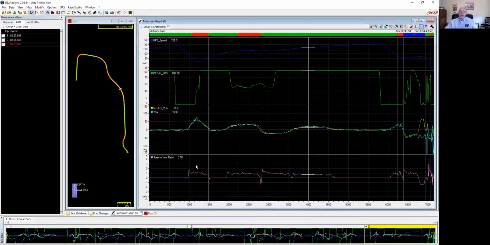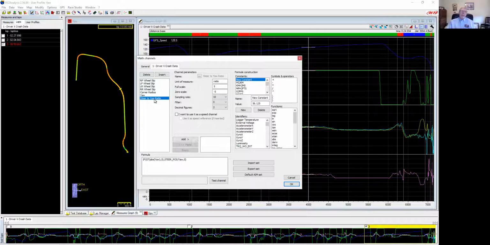I actually calculated a steering to yaw ratio, and I did filter that a little bit, because if steering and yaw are right on top of each other, you can end up getting pretty large numbers because you're dividing by very small numbers sometimes. So I take the absolute value of yaw and determine if it's greater than 0.5. If so, give me the steering to yaw ratio, which is steering position divided by yaw. Otherwise, give me 0. And that just makes it look a lot better.